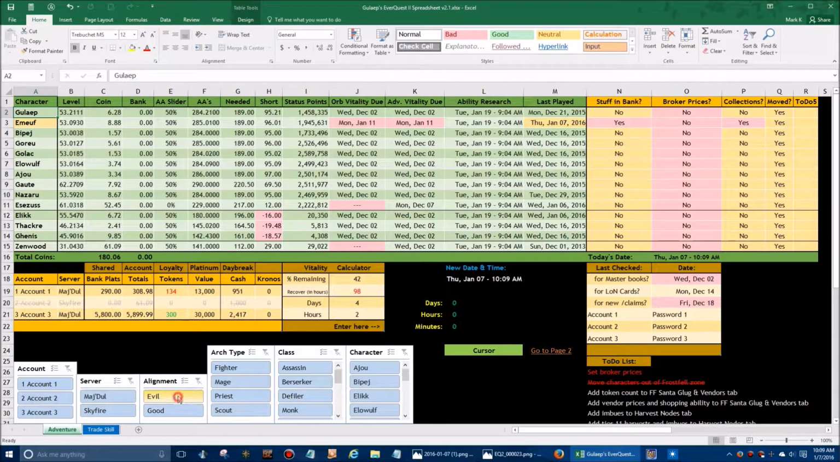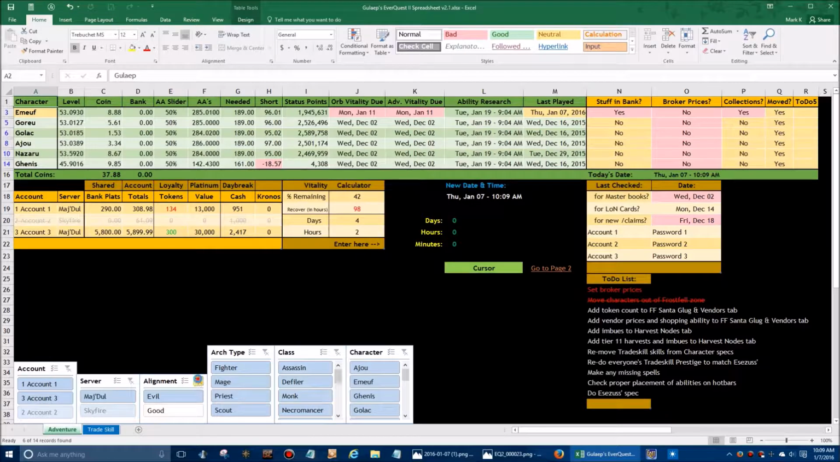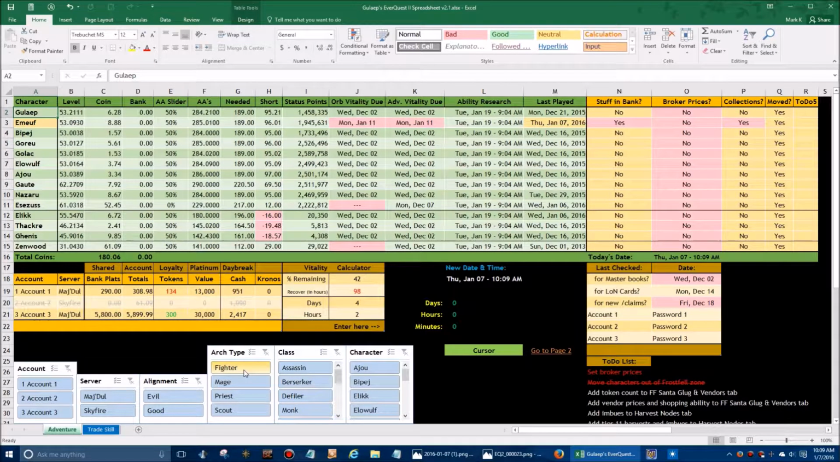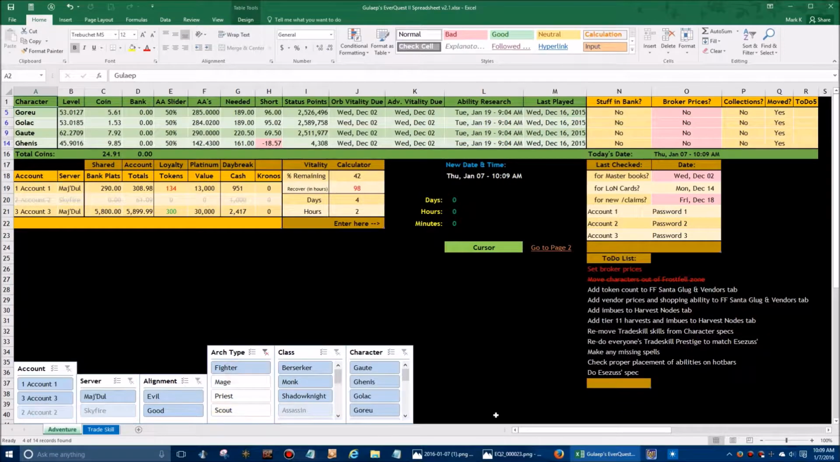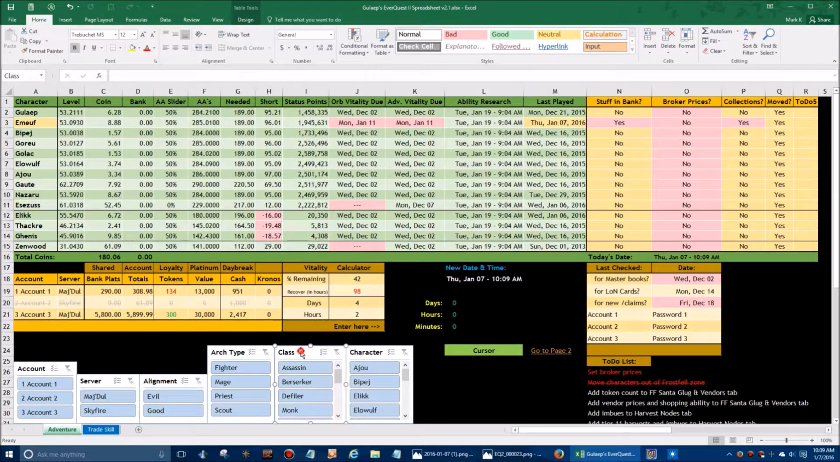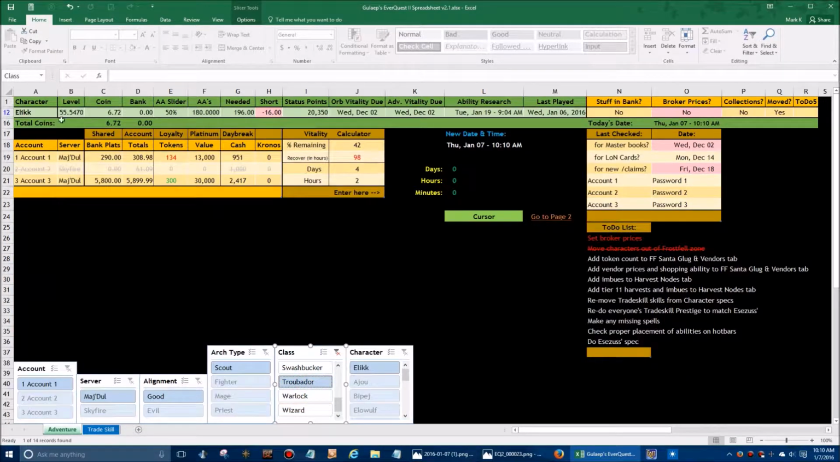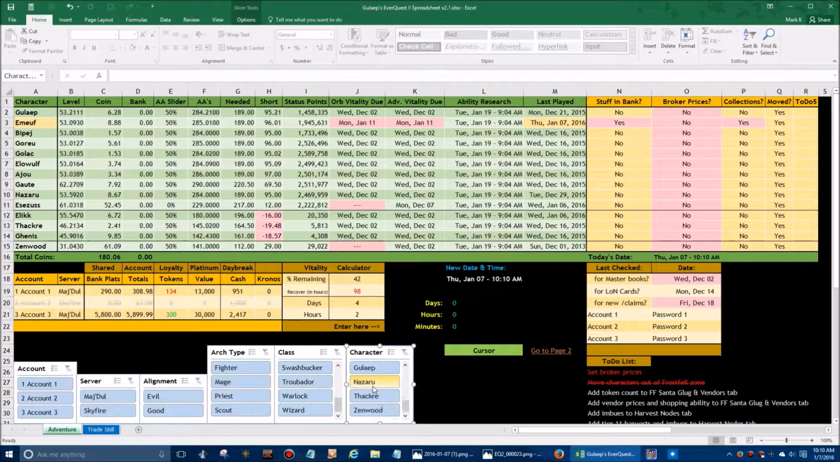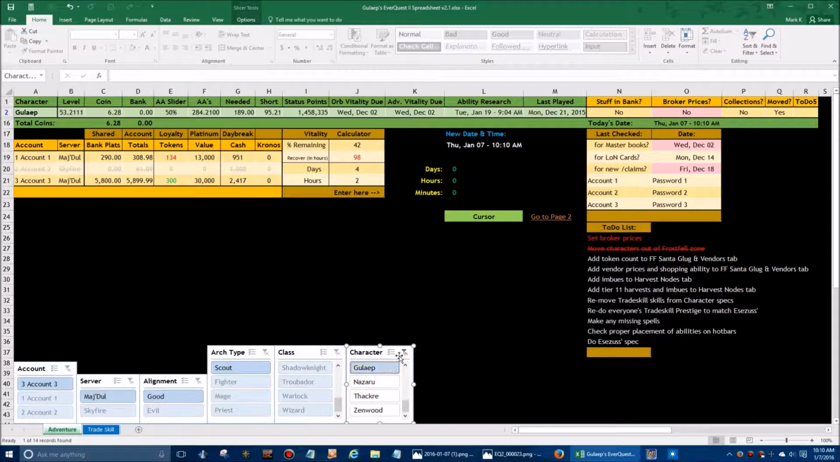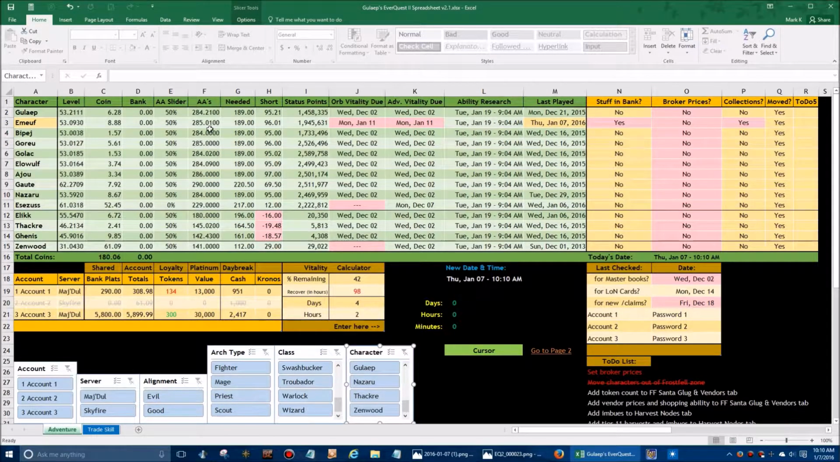Clear the filter. If I want to look at all my evil characters, I just click that. If I want to look at all my fighters, I click that. There's all my fighters. If you want to be able to scroll the mouse in these slicers, that's what they're called, slicers. If you want to be able to scroll the mouse, you got to click on it first. Okay. So let's say I want to look at my troubadour. Okay. Well, there he is. Clear the filter, and same thing for characters. If I want to look at just Gulaep. Okay. So that's what these slicers are.